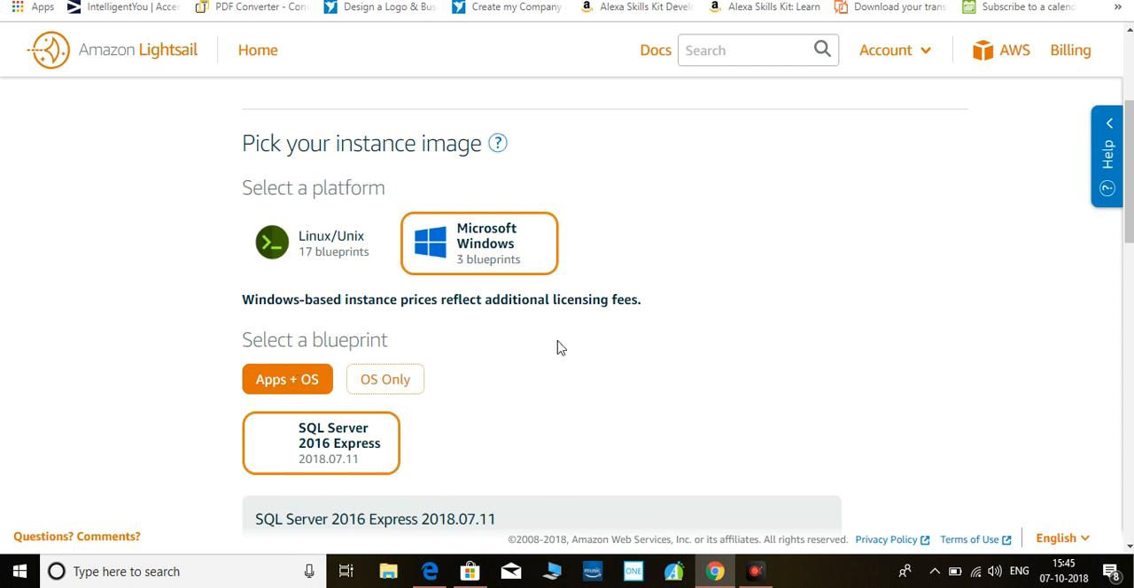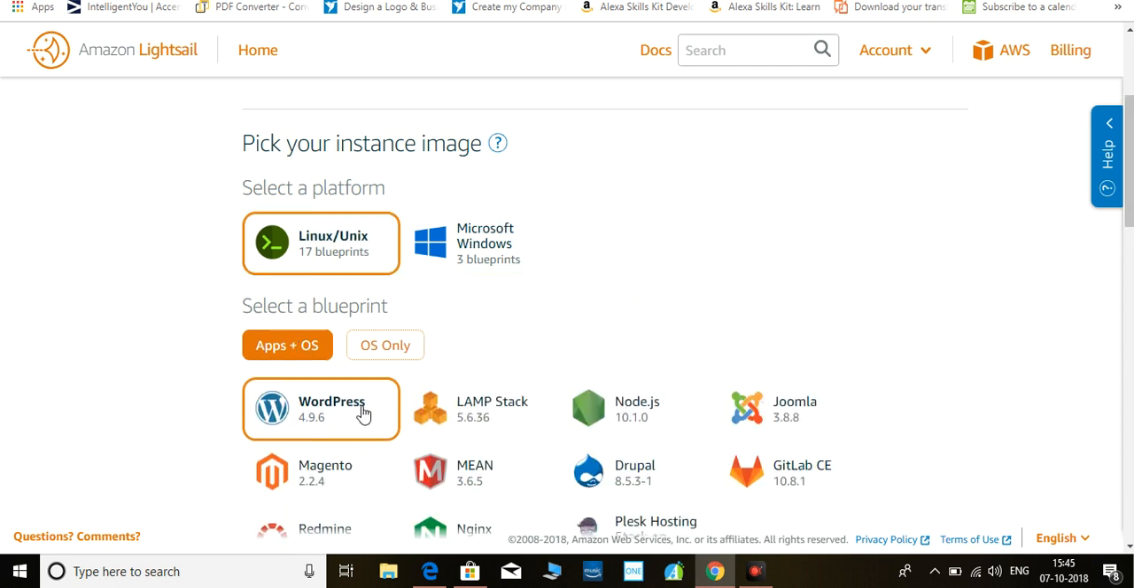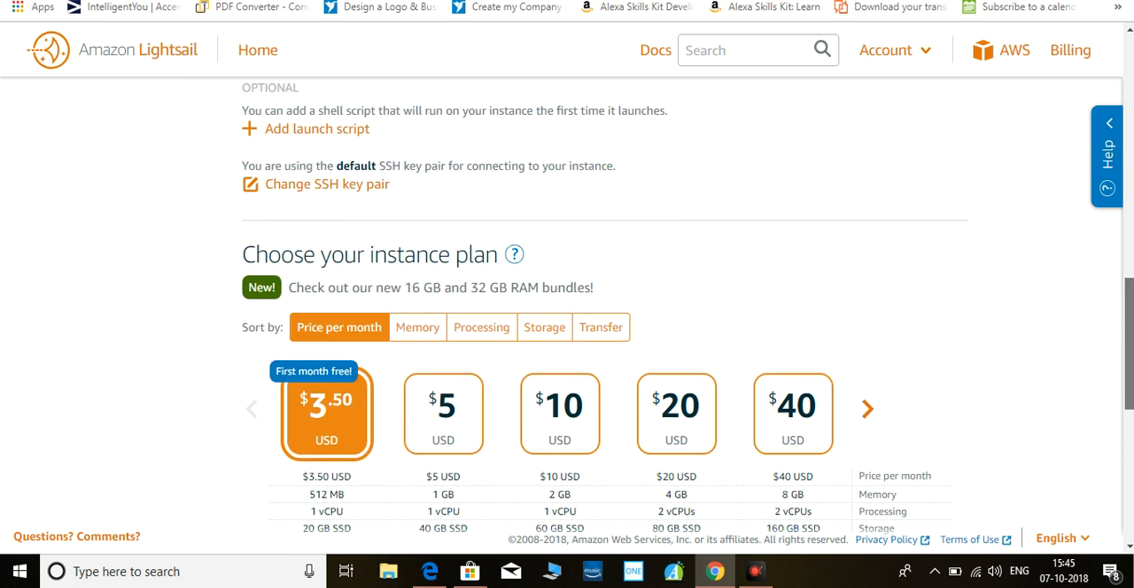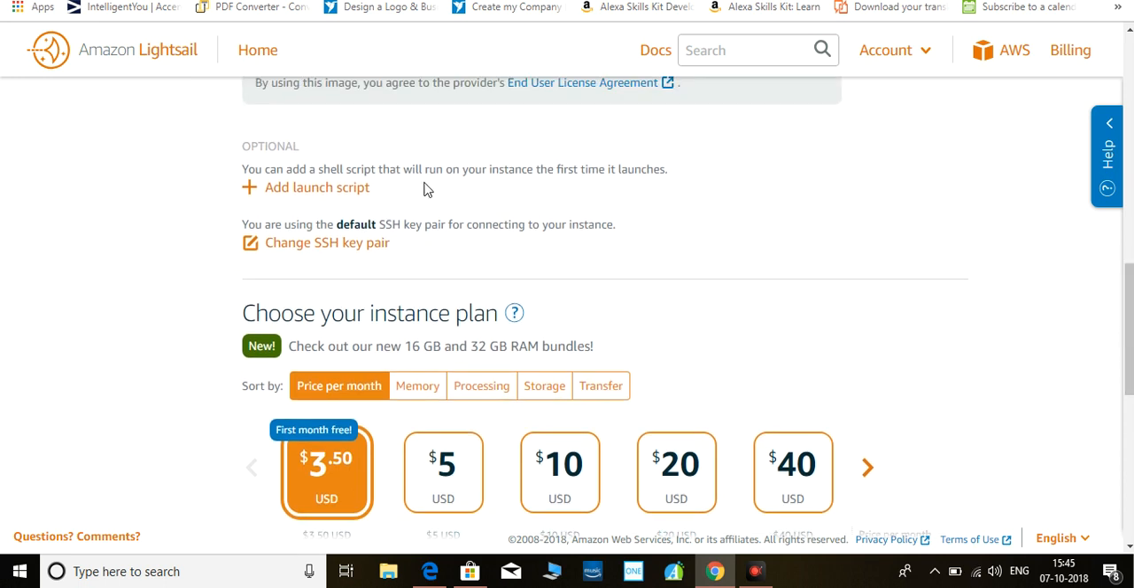So I want to make a WordPress. So now start. After doing everything, you can see the optional part.